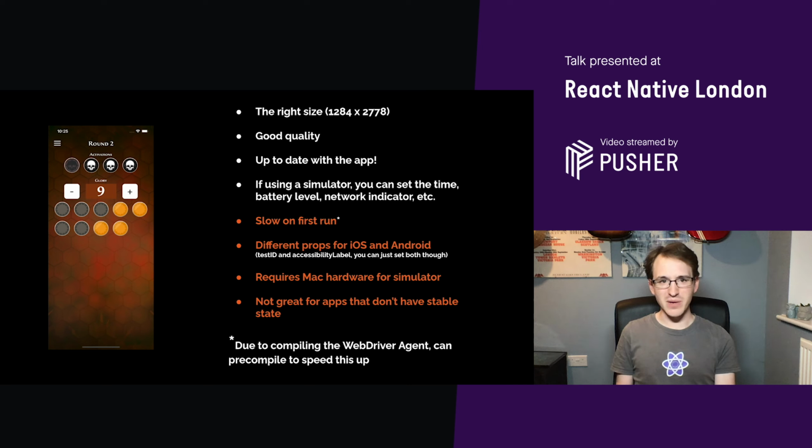It's also not really appropriate for apps that don't have a stable state. Now, granted, most React Native apps tend to end up in a stable state. But if you've managed to write a fast-paced 3D game, this isn't going to work for you. Congratulations for doing that in React Native.